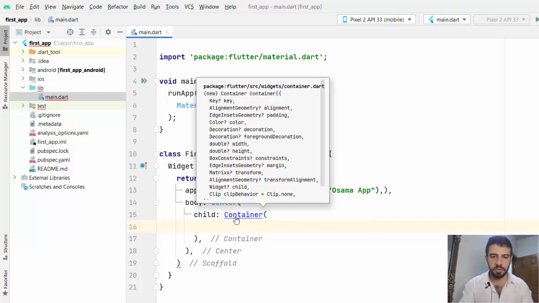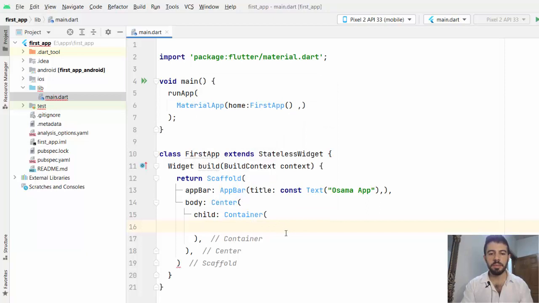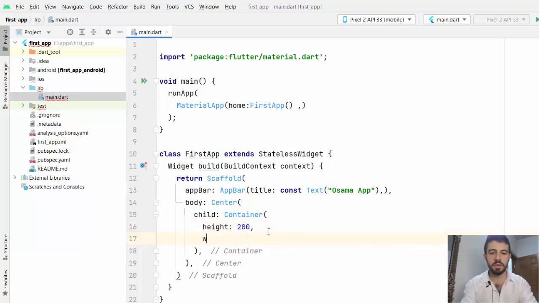In the Container, we have many things. We can just Ctrl-click here. You can find many things here like alignment, color, decoration, height, width, and more. For example, I will start with height, and height equals, for example, 200, of course, as you like. We have width, for example, also 200.